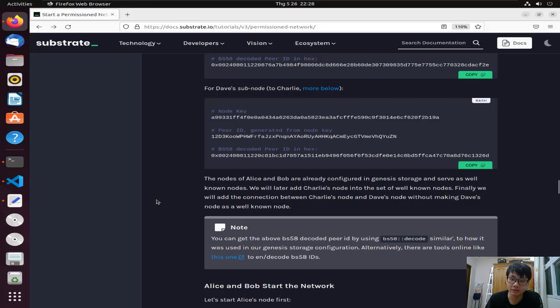Okay, the nodes of Alice and Bob are already configured in the Genesis storage and serve as well-known nodes. We will later add the Charlie node into the set of well-known nodes. Finally, we will add the connection between the Charlie node and the Dave node without making the Dave node a well-known node.